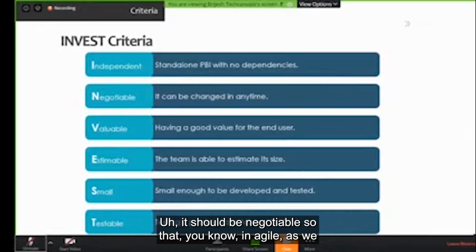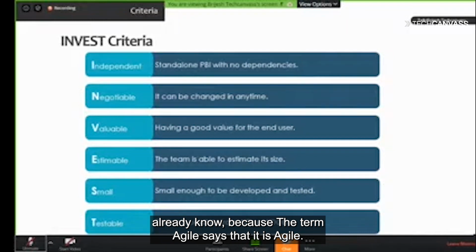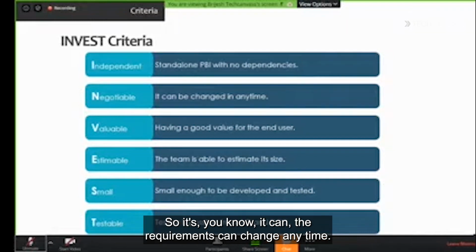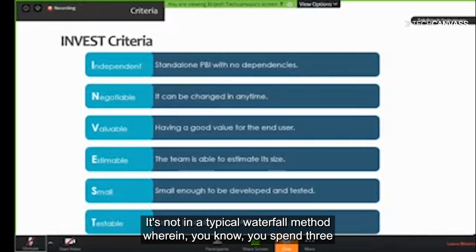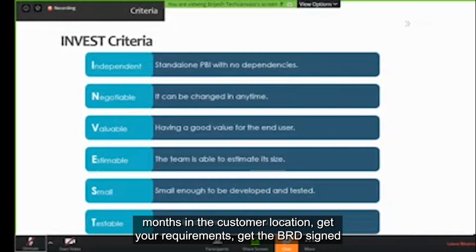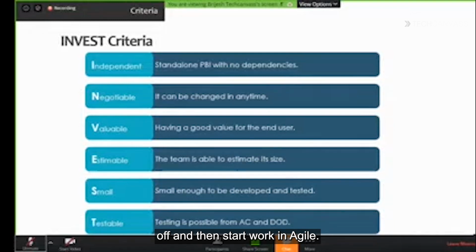It should be Negotiable. In agile, as we already know, the requirements can change anytime. It's not like the typical waterfall method, wherein you spend three months at the customer location, get your requirements, get the BRD signed off, and then start work.